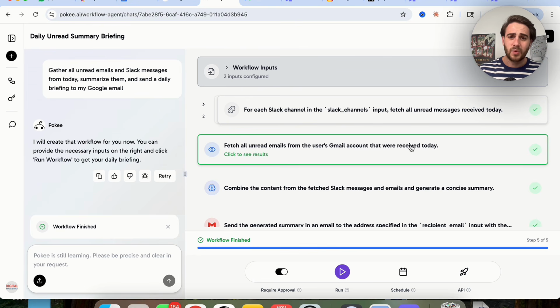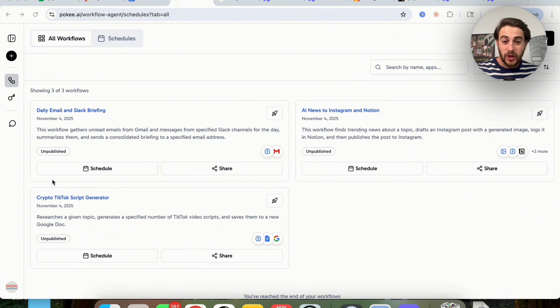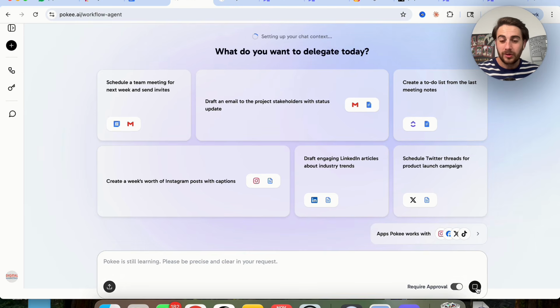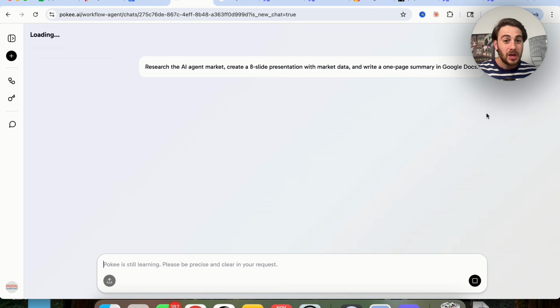So at this point, we've gotten this to generate scripts and then put them in a Google Doc. We've gotten this to publish for us on Instagram and put that stuff inside a Notion. We got this to do a daily email and Slack briefing. The next thing that I want to get this to do is do research and create an 8-slide presentation with market data and write a 1-page summary in Google Docs, because I have to create PowerPoints all the time for work and I don't want to do that anymore. In fact, I want to have this tool automate this.